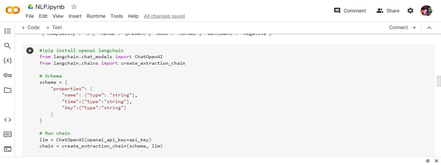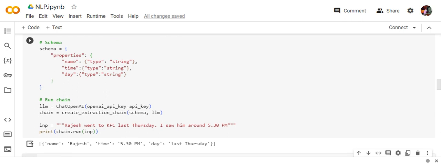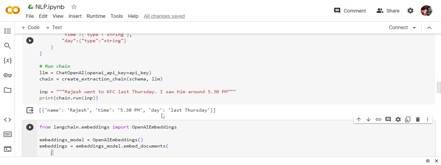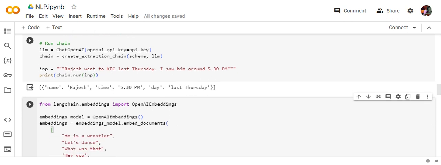Now, moving on to the next part, here we will be trying to do NER. In case of named entity recognition, we will be using a slightly different chain called create extraction chain. All the code remains almost the same, just the chain is changing. We are doing the same thing with properties as we did for the tagging part. Name, type is string; time, string; day. I'm trying to extract the name, time, and day from the input that I'm giving. The rest of the things remain the same as in the tagging chain. We're creating an LLM object, then creating a create extraction chain and giving it an input. Here you can see that name, time, and day have been extracted from the sentence.